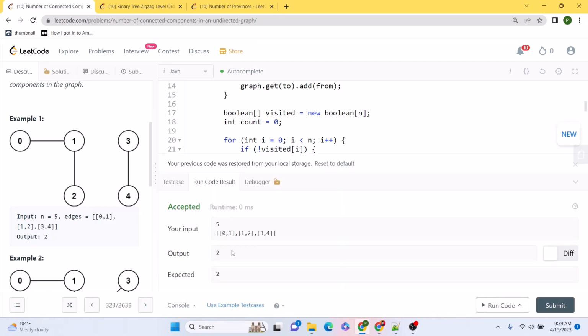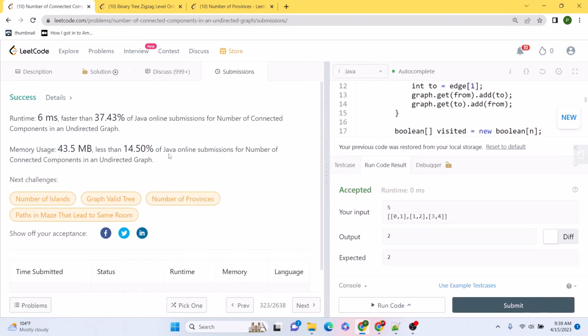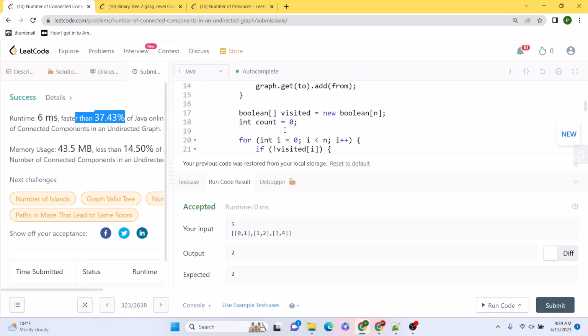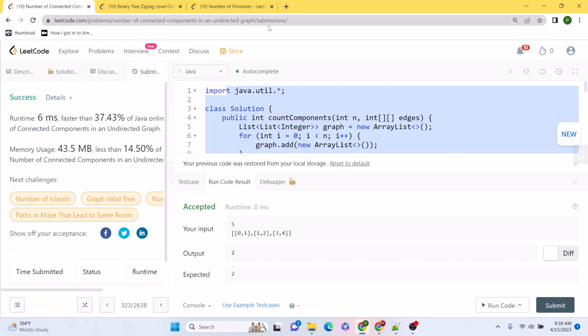And our solution works perfectly fine. Let's submit the code. And our code runs decently efficiently. Don't worry about not being able to see the code. I'm going to put this code inside GitHub, so you would be able to find it quite easily from there.